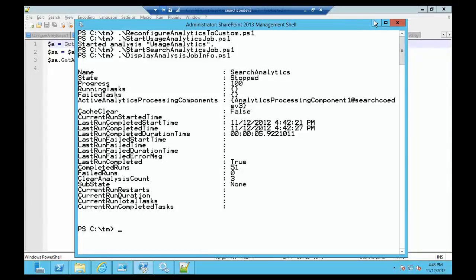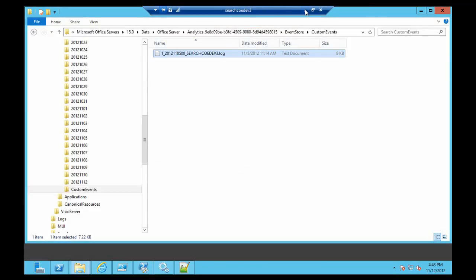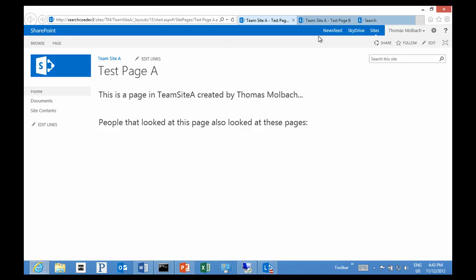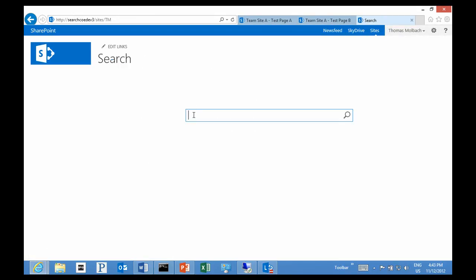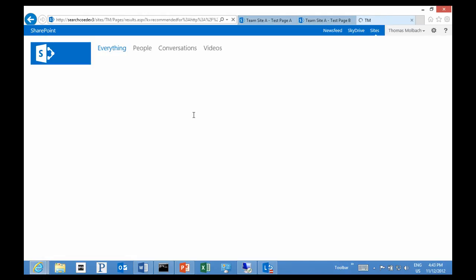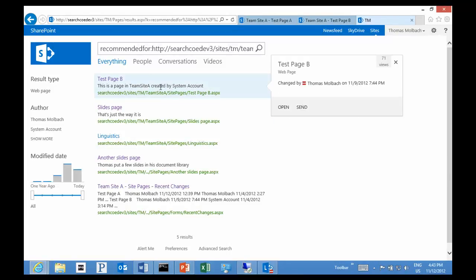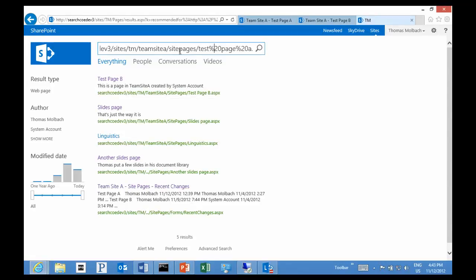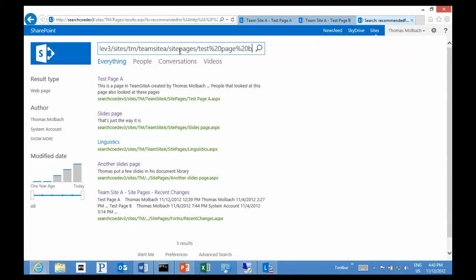So let's do that. Front end. So here's my test page A. Let's go to search. I'm cheating a little bit by pasting in a long string here. It's basically saying recommended for and the URL for test page A. And you'll see that I get back test page B, and I get a number of other pages as well that were part of the same session. Test page B is on top because that was the one I clicked the most during this test. If I now change this URL to test page B, I'd be very surprised if I don't get test page A on top.